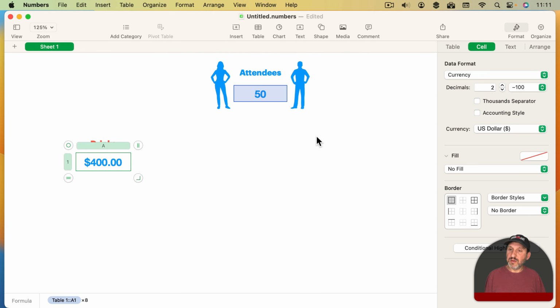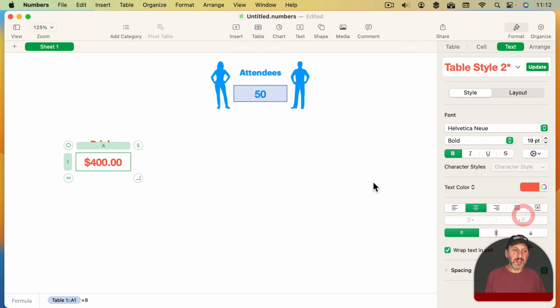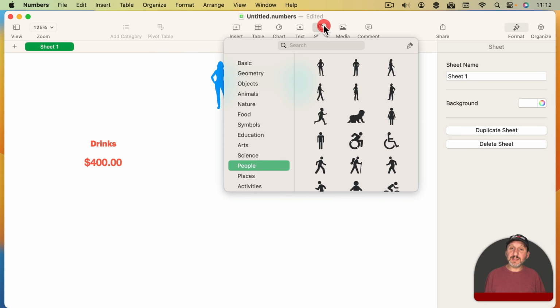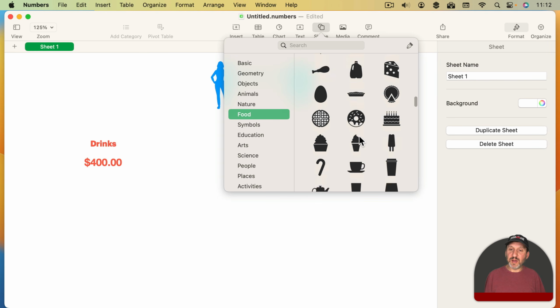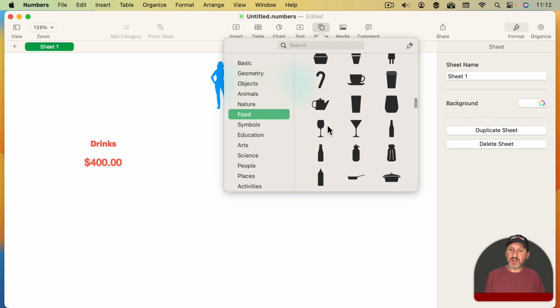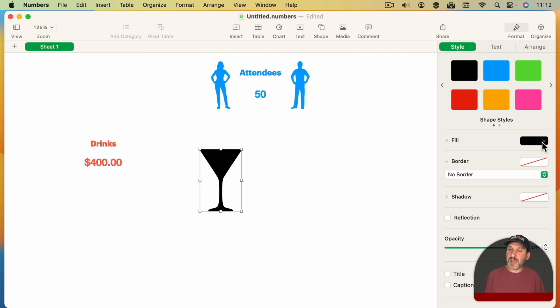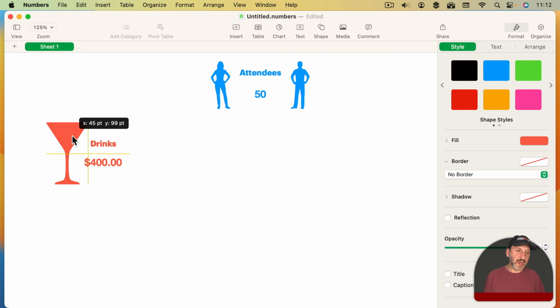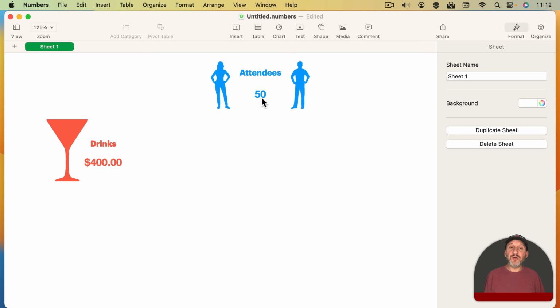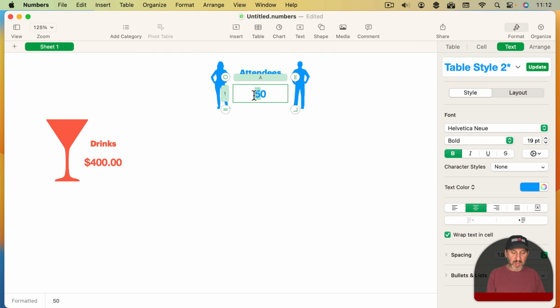And the same thing here for this cell here. Let's go to Format Text and change that as well. So now we've got that. And let's go and add a shape. Let's go and say under Food, we'll probably find some cups there. Let's go and set a little glass like that. Change the color of that and use the same red like that. Now we've got drinks. And notice that if I were to change this to, say, a different number, this value changes automatically. Now let's do the same thing but for food.